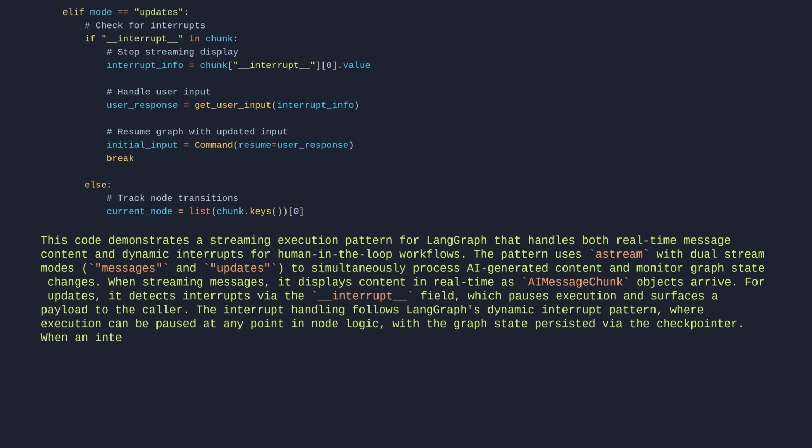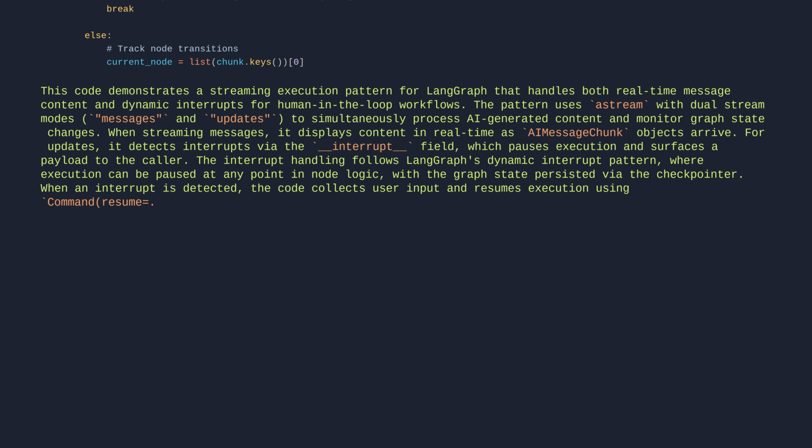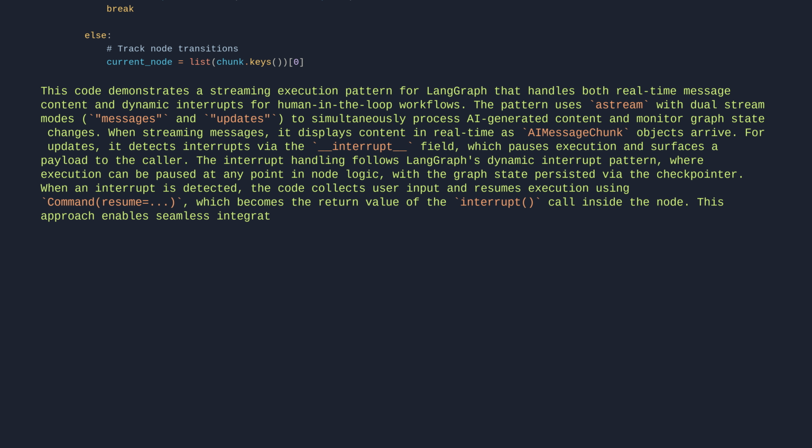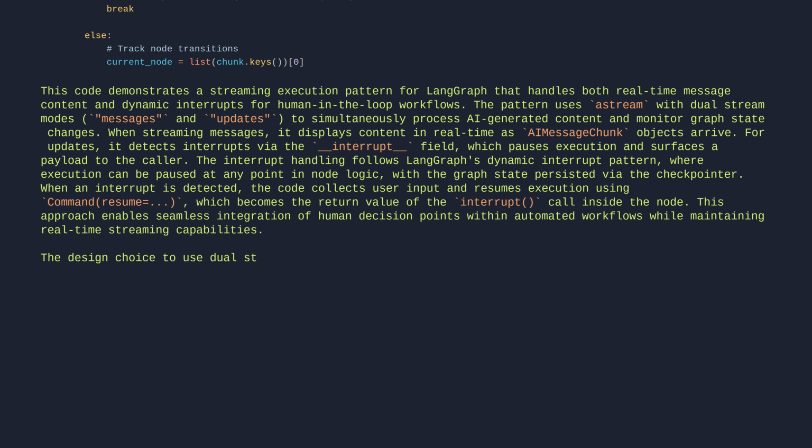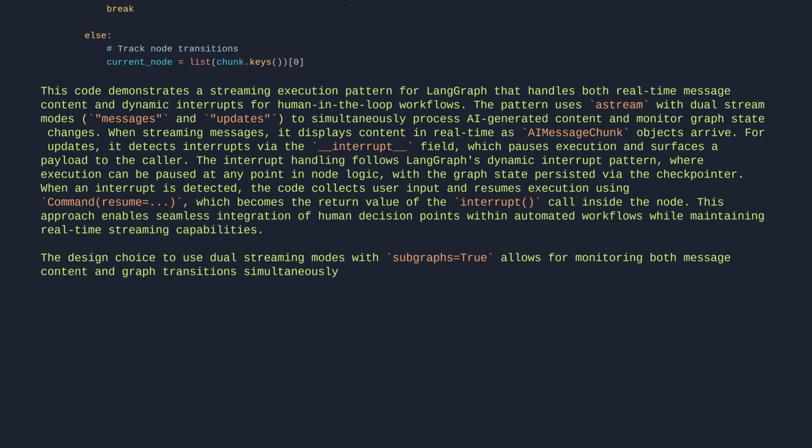When an interrupt is detected, the code collects user input and resumes execution using Command(resume=...), which becomes the return value of the interrupt call inside the node. This approach enables seamless integration of human decision points within automated workflows while maintaining real-time streaming capabilities. The design choice to use dual streaming modes with subgraphs=True allows for monitoring both message content and graph transitions simultaneously, which is essential for interactive applications.